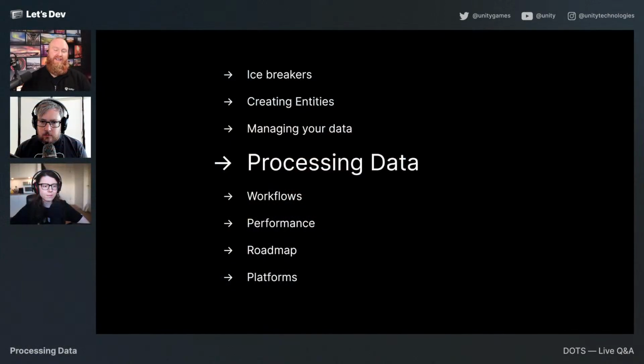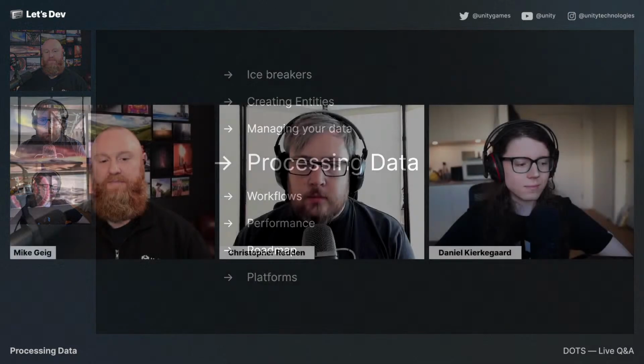Cool. All right. Well, great. Let's move on to the next section now, which is processing data. So now we've talked about the data components, but now we're going to talk about things like systems and ways for these things to work. So that's what we're going to move on to. So first thing here is, what is a system and how is it different from a MonoBehaviour or a job?